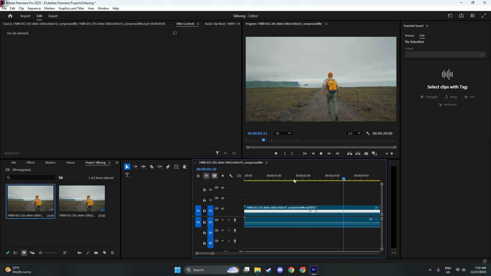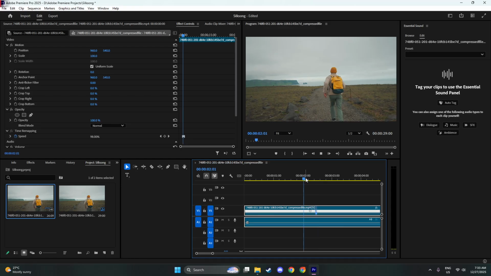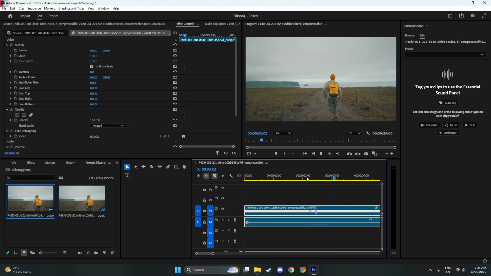And that's it. You've placed your clip, enabled time remapping, added speed keyframes to mark the change, and adjusted the speed line to dial in the exact percentage you want. With these steps, you can create clean, controlled speed ramps that elevate your edit.